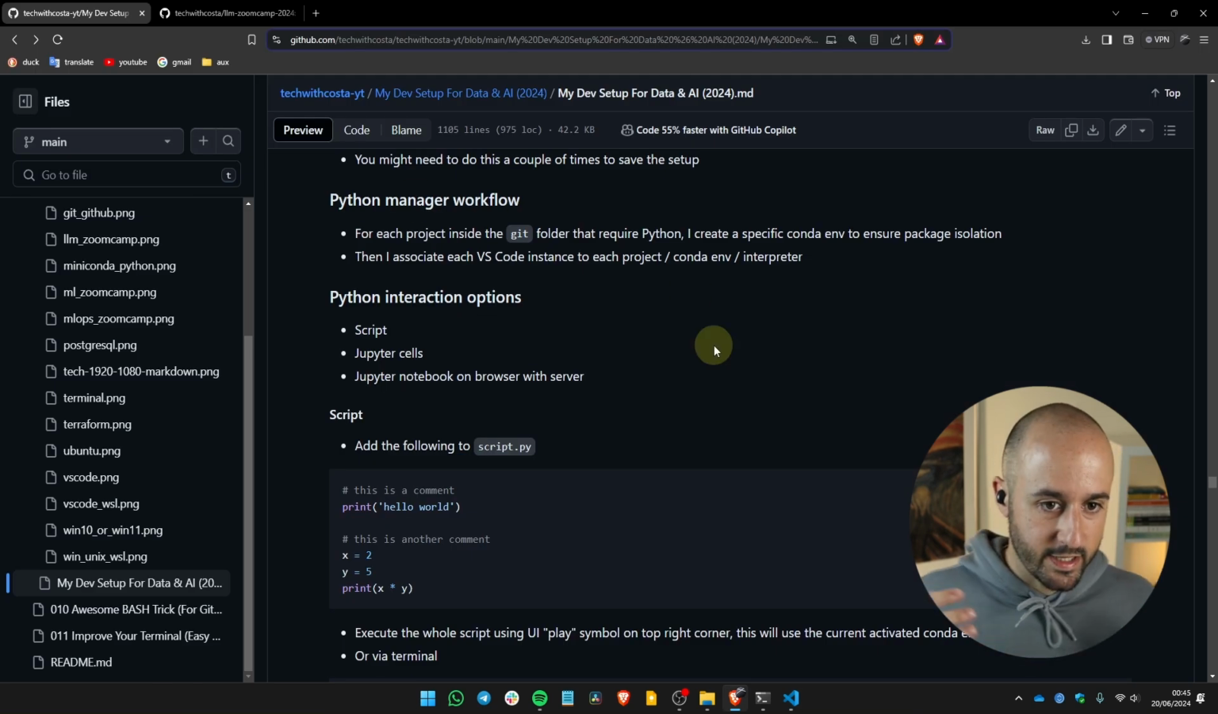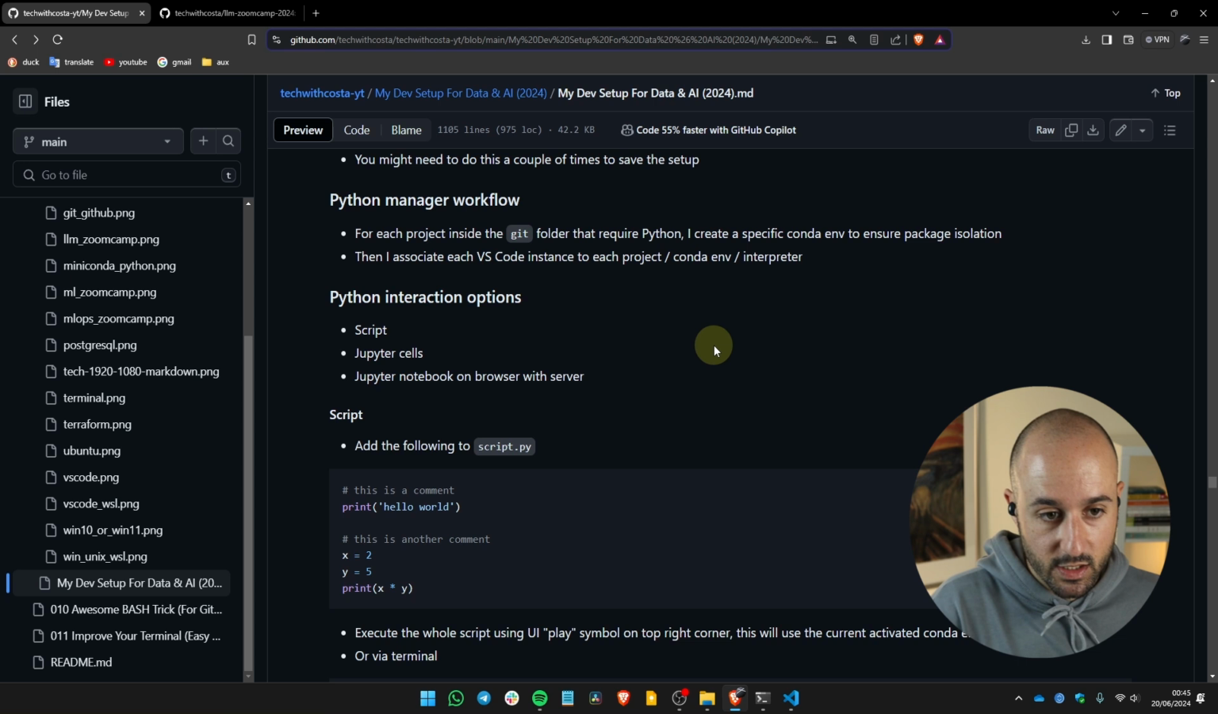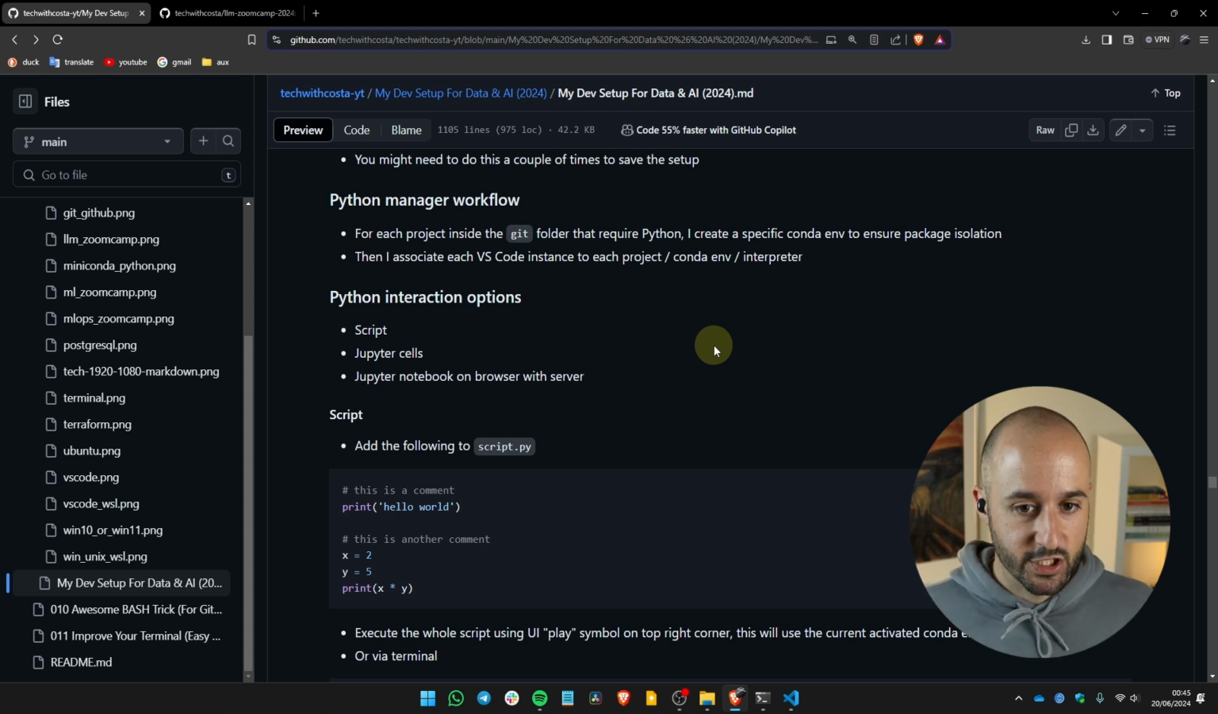Then, Python Manager workflow. For each project inside the Git folder that requires Python, I create a specific Conda environment to ensure package isolation. Then I associate each VS Code instance to each project, Conda environment, and interpreter.